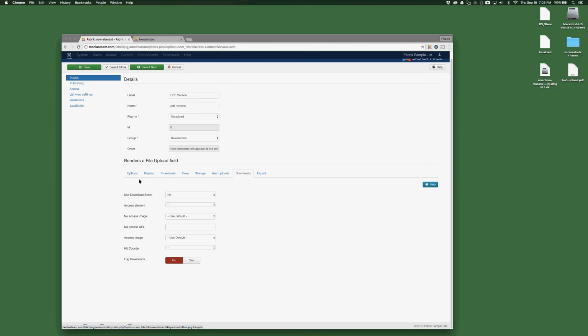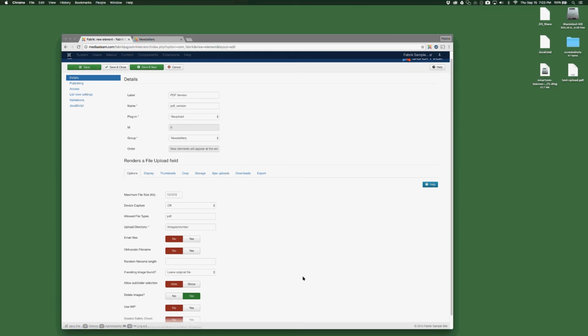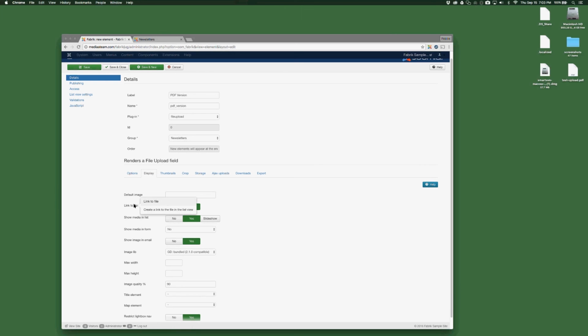So there's a ton here. I just want you to see there are a lot of options. We don't have time to go through every variation. We're going to allow for a PDF to be uploaded here, and we're going to make it a link to the file, because this is not an image, so we're just going to make it a link to the file. So we're going to save that.